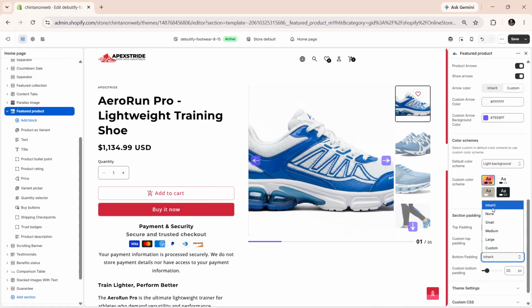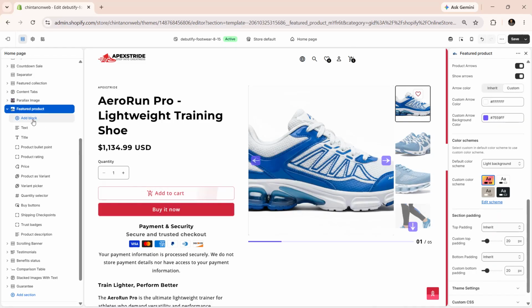Similarly, bottom padding lets you control the space below the section using the same preset or custom options. You can add a block to insert a product information block, allowing you to display essential product details such as the text, title, product bullet point, product rating, price, and more.